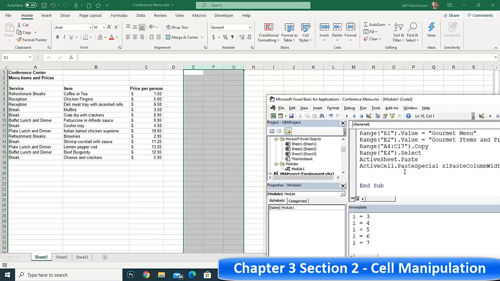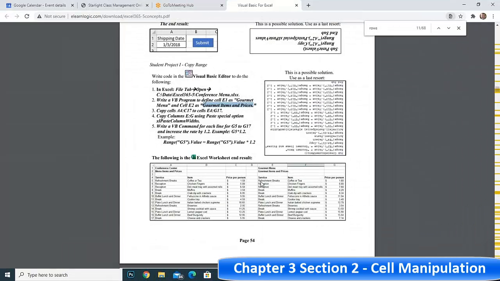So then we're going to modify cell G5 and actually change it at a higher rate. Let's come over to the book and see what I said here. So I said, copy the cells to that location, then copy the columns E through G. Looks like we could do it that way.